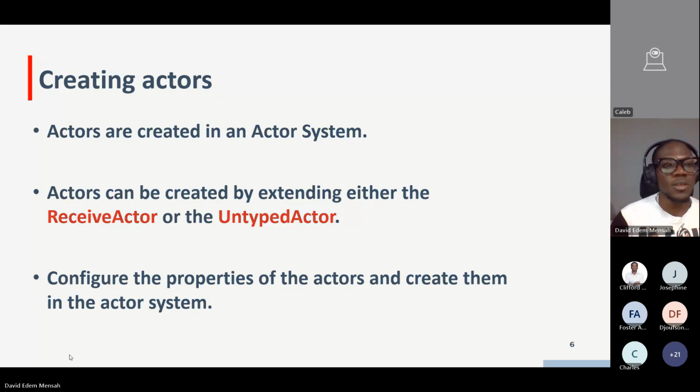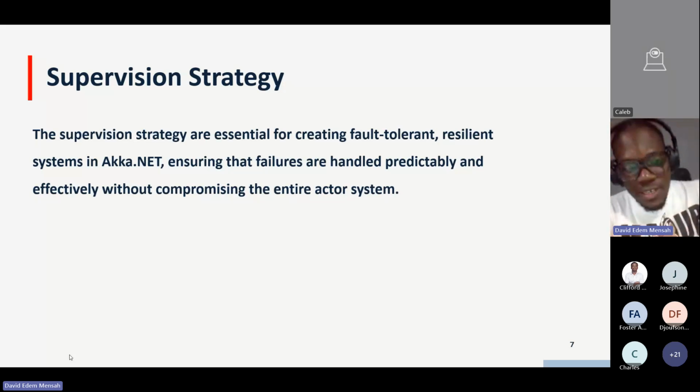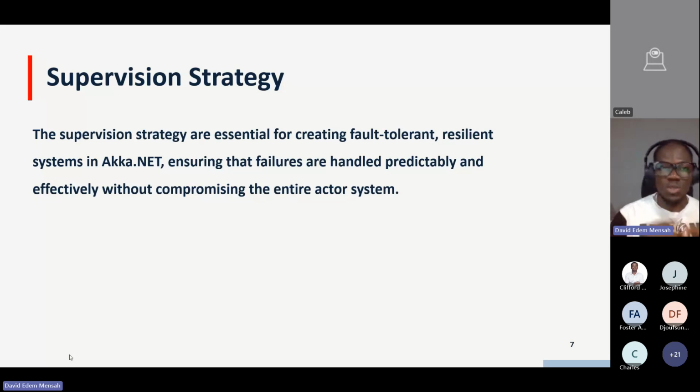So let's move on to the supervision strategy. We say Akka.NET provides us with a framework that we can use to build fault tolerant systems. Supervision strategies are essential for creating fault tolerant, resilient systems in Akka.NET, ensuring that failures are handled predictably and effectively without compromising the entire Akka system. This is an important part of Akka, and we'll look at it in the demo. It helps us set strategies in place so that whenever our Akka encounters any issue in the process, we'll be able to revive it.